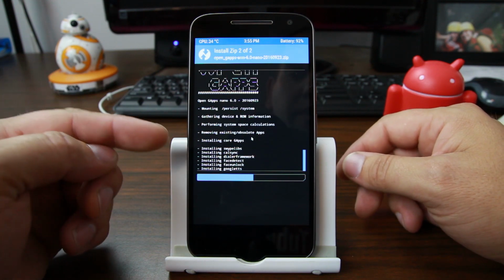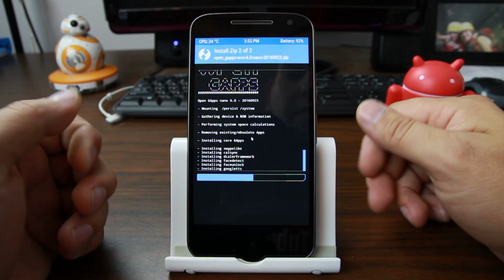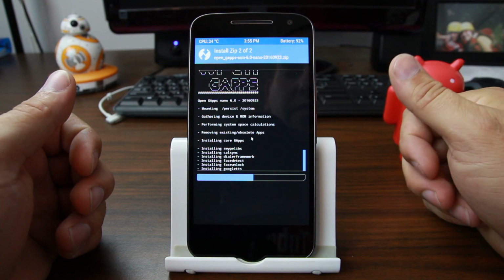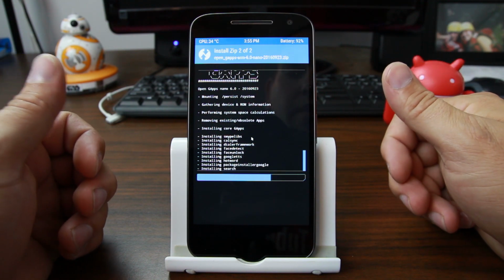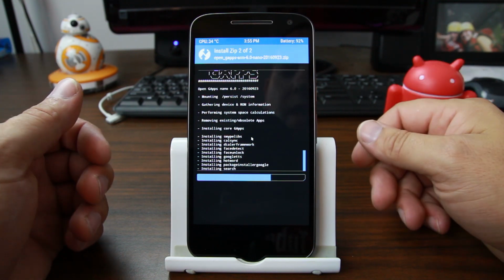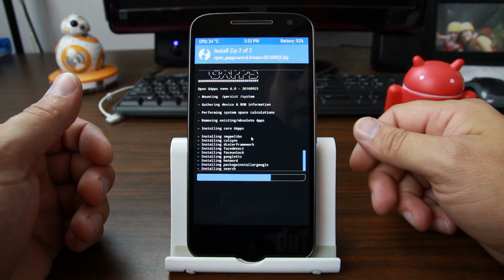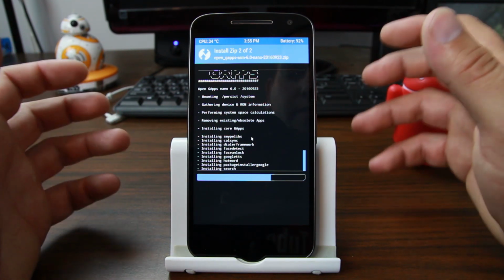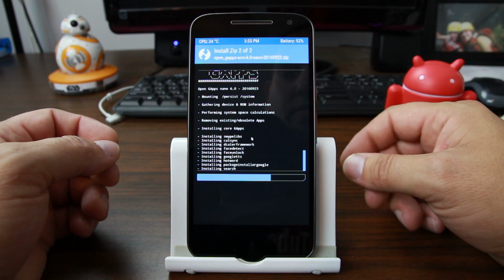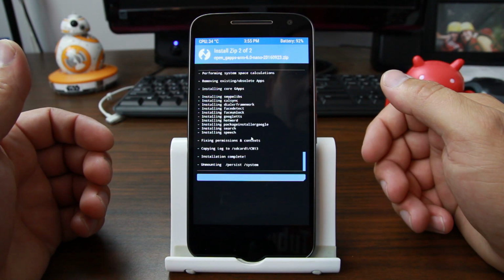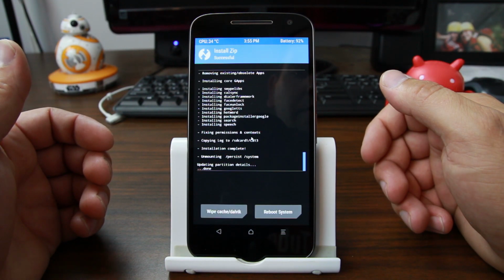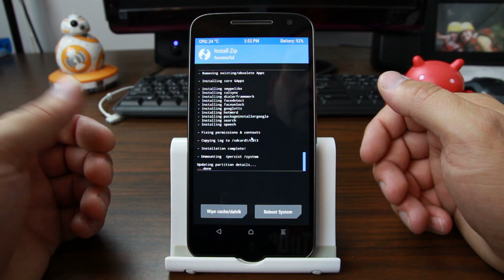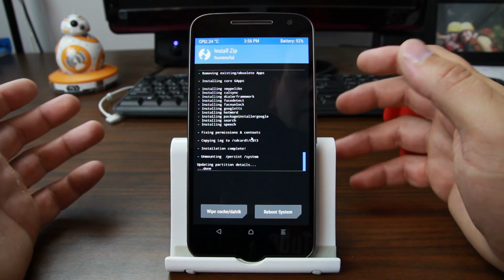All right, there you go. They're actually listing what they're installing. So we have things like the dialer framework, face unlock, face detection, hotword search, package installer by Google. It's the core applications to get the device functioning. All right, there we go. Should be wrapping up. And yep, there we go. Looks good. Installation complete. So we should be good to go.